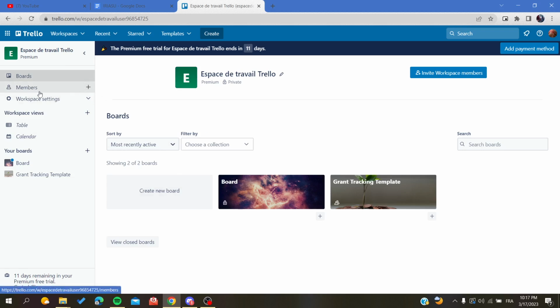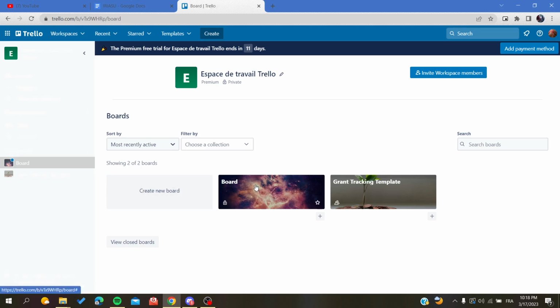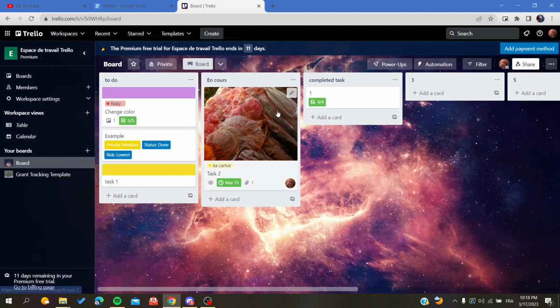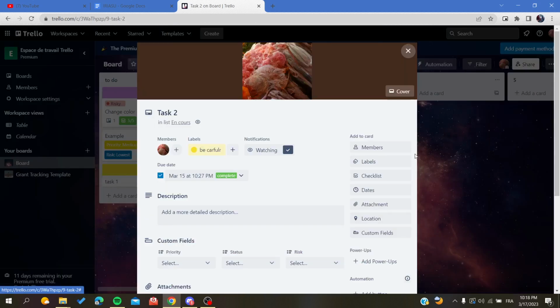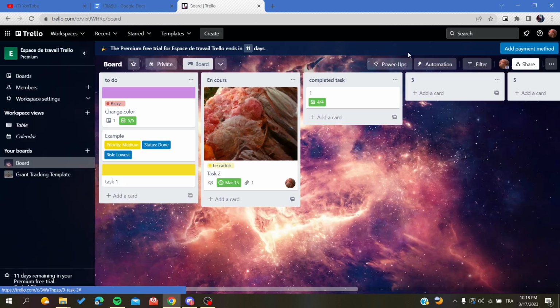So now we need to go to our board, and basically we need just to click on boards here to find your boards, and then we are going to click on this board, and basically those are the cards of our boards. And to unarchive some items we would need to archive them first.